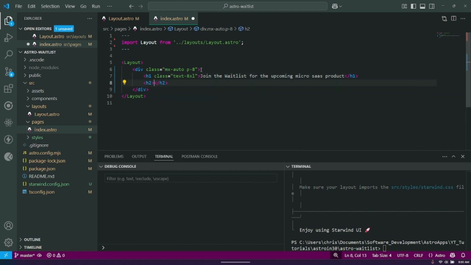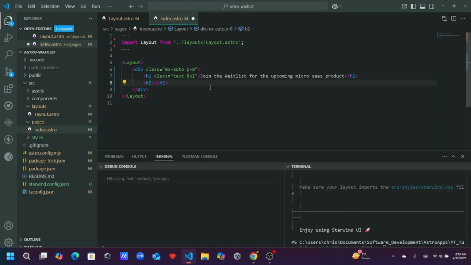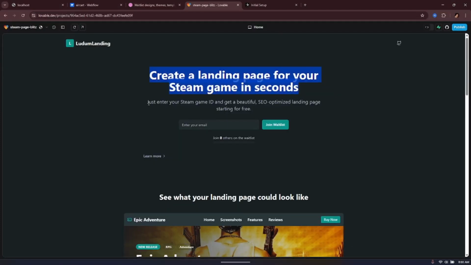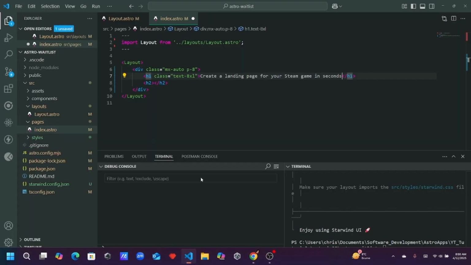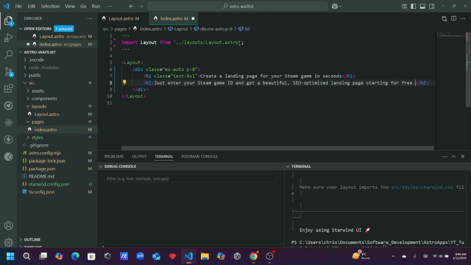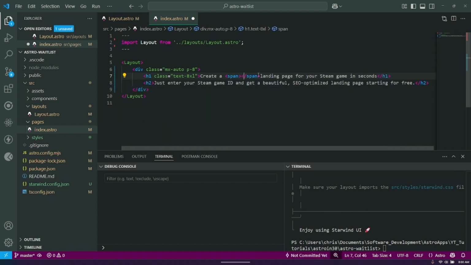H2. Take a look. Okay, well we'll use this as a, there we are. And it has landing page in a span. We can change the color here.